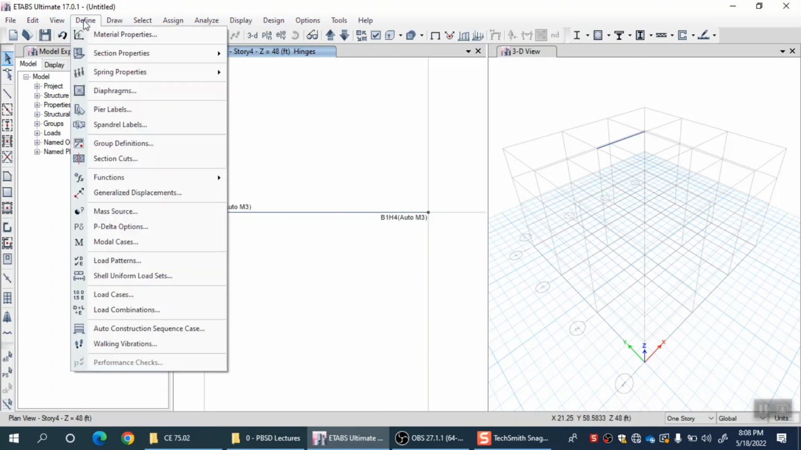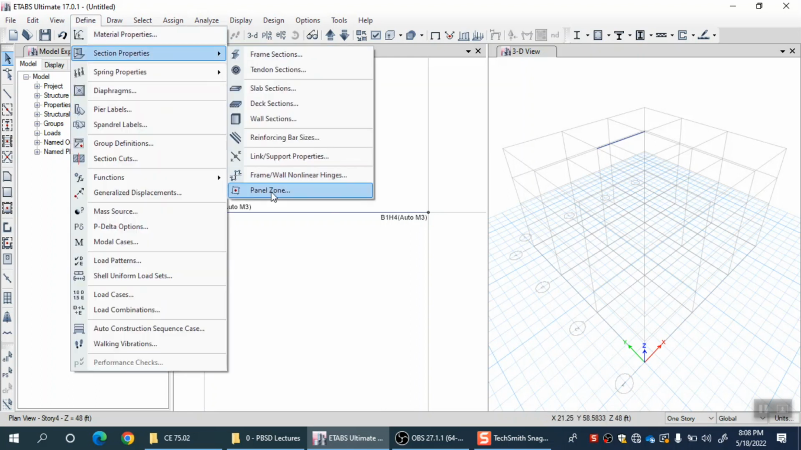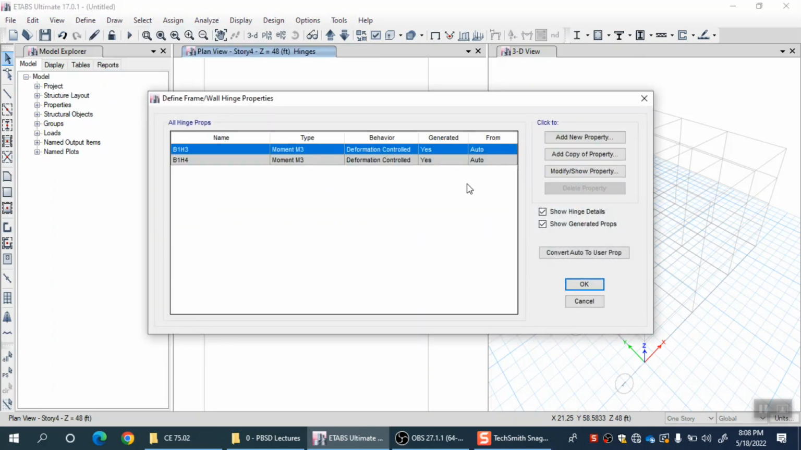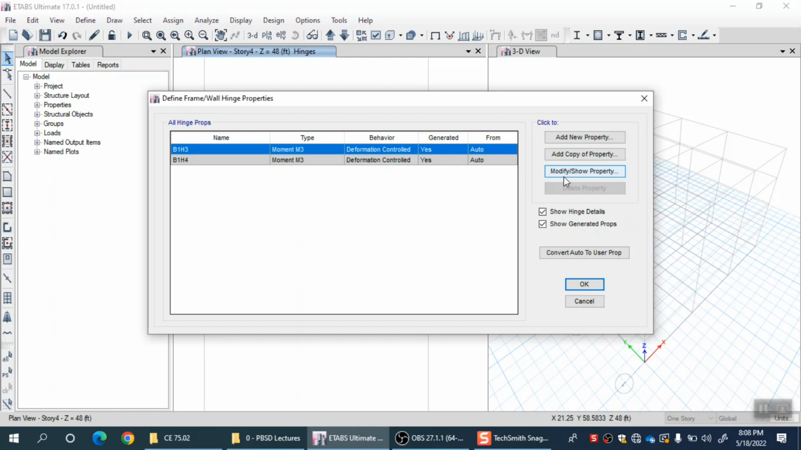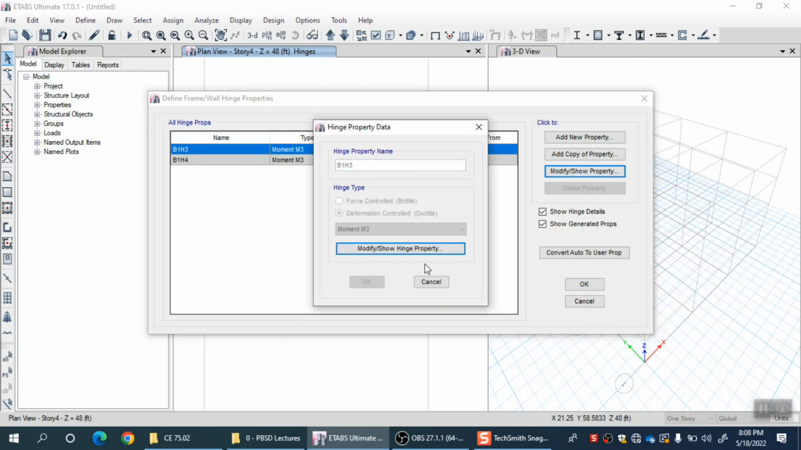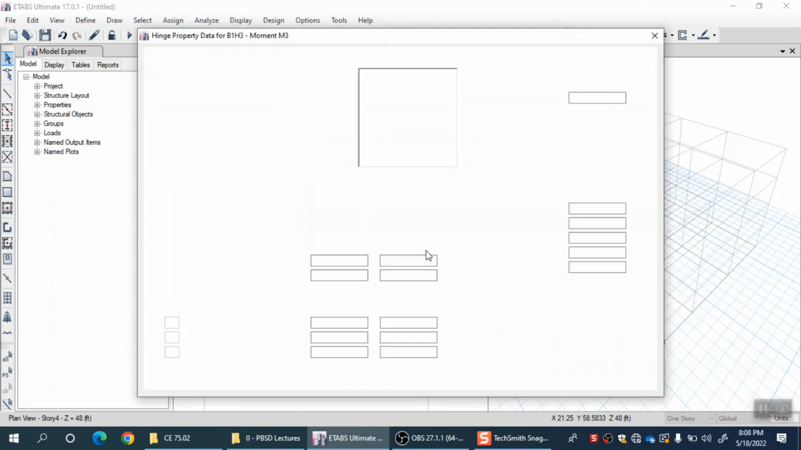And now I can go back to define section properties, frame wall, nonlinear hinges, and now you can see that when I click on show generated properties, these two auto generated hinges are already there in your list. So you didn't define a master hinge and then assign it to a beam. You directly select a beam and define an auto hinge, right? So now you can modify that and then modify again.